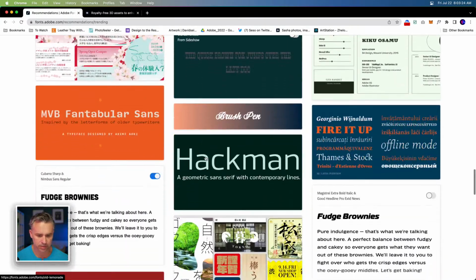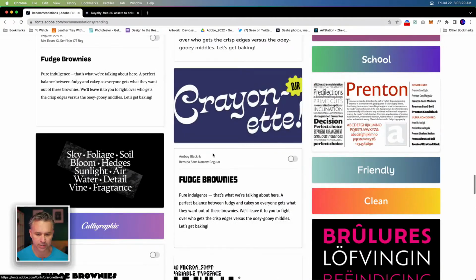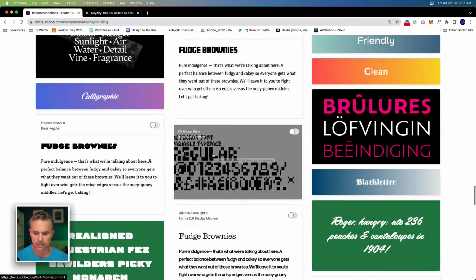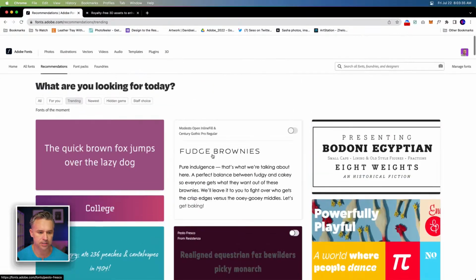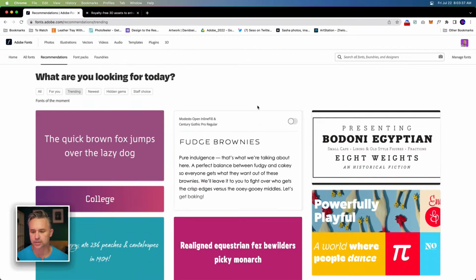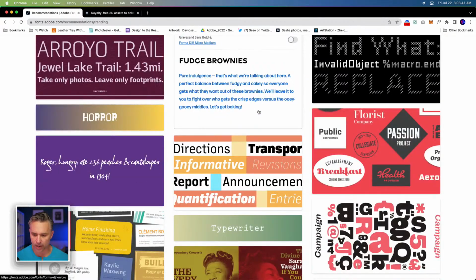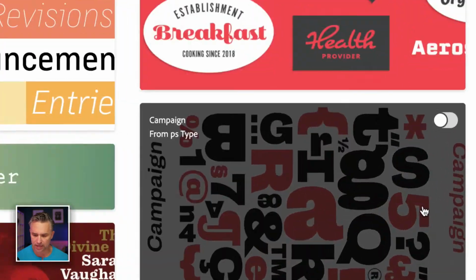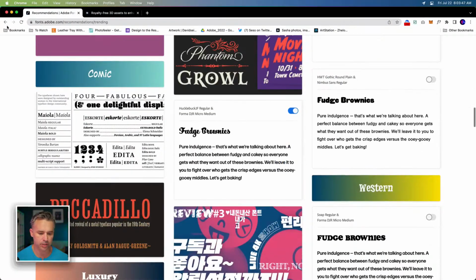Picadillo. I like Aptly. So anyways, that's where I got it. I got it from one of these font packs, and it was a trending one. So that is the idea. Grab what you want. I like this campaign. I like the look of this. It's just kind of cool. So that's where I got my fonts.